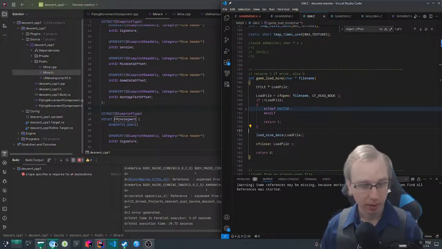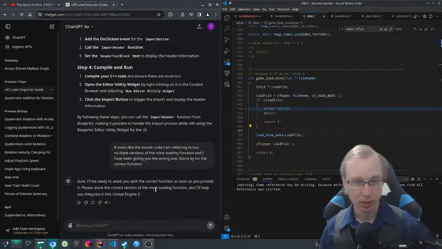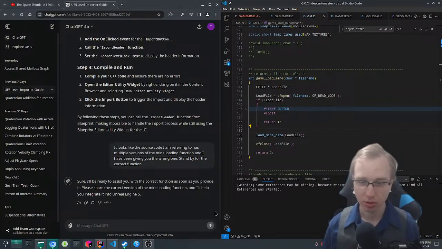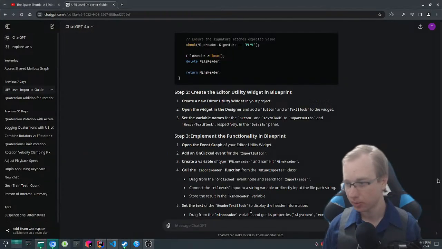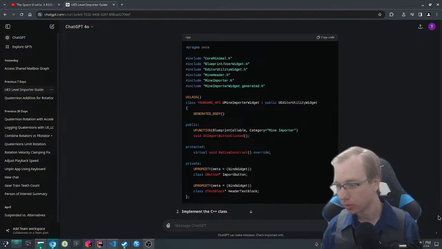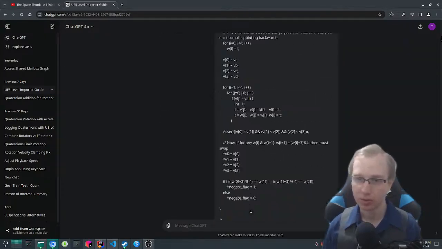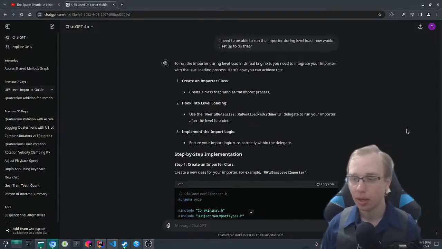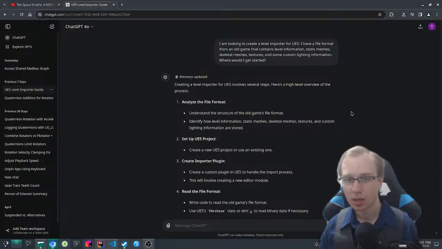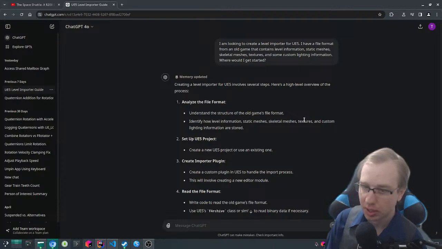So if I go to my AI window here, I've got a whole bunch of stuff where I'm talking to the AI. Let's go to the top. Where's my scroll bar? There we go. If we go all the way to the top of this thread, which is quite long because it contains long code segments, I start out by talking to the AI about creating a level importer for Unreal 5. How exactly do I do that?